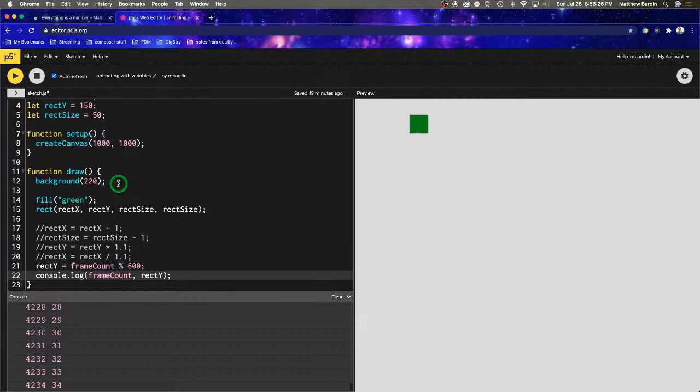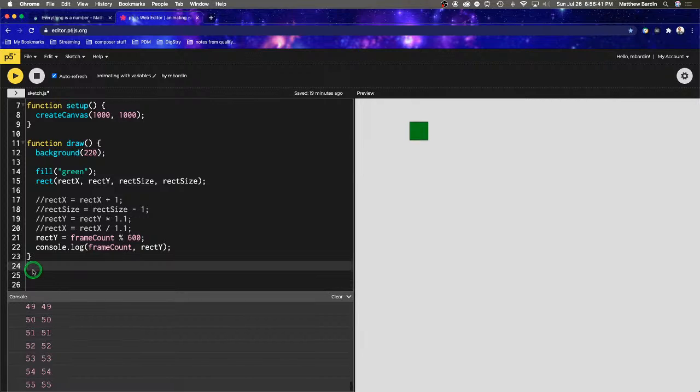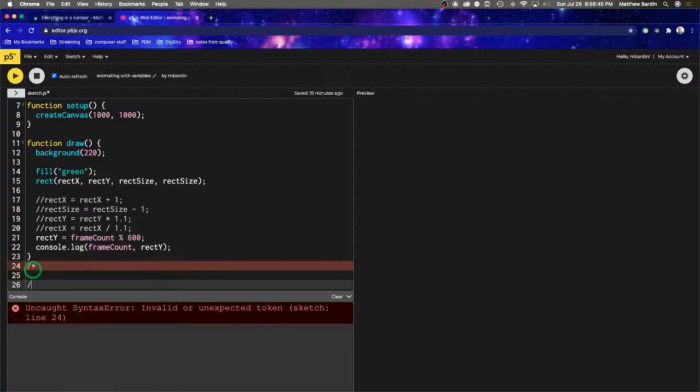So those are some of the basic things you can do with addition, subtraction, multiplication, division, and modulo in order to do some very basic animation of values, because you're just affecting small number data as we go along. All right.